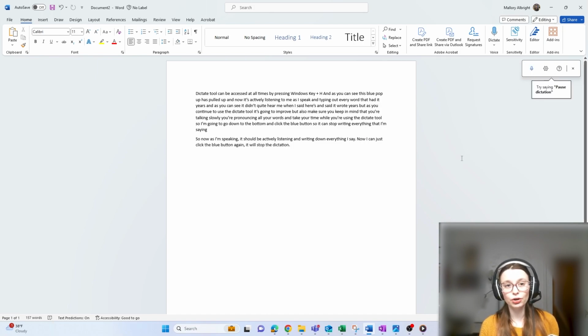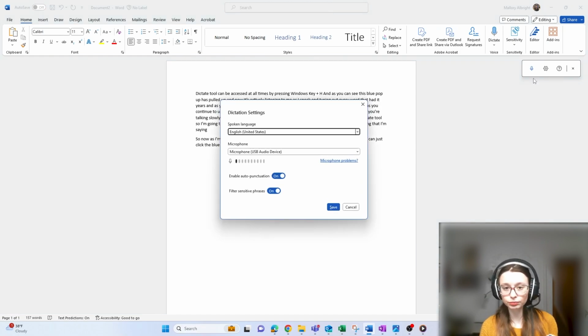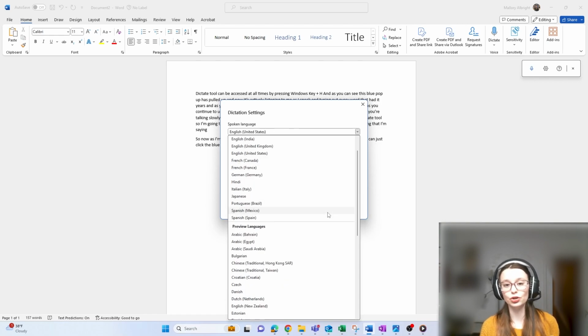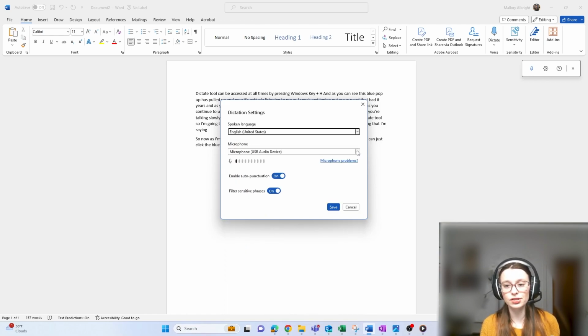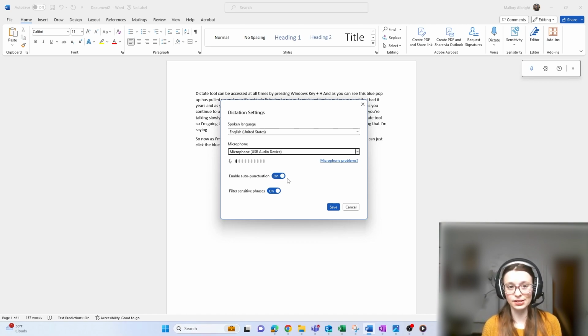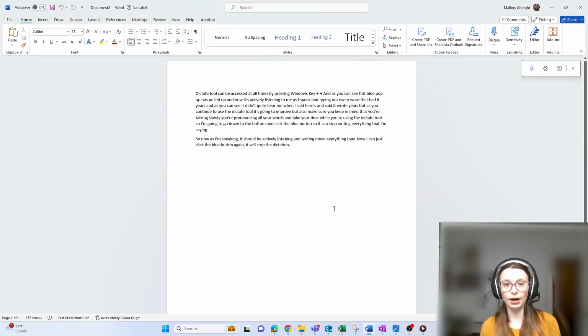If I wanted to change the language, the microphone option, or more, I can just hit the little gear next to the microphone here. And now I can change the spoken language, so if you speak Spanish or German or French or any of these languages, you can use the Dictate tool. You can change your microphone options. I have two, but it's on the one that I need, so I'm not going to make any changes. And I already went in earlier, but I enabled auto punctuation, so I wouldn't have the issue of, as I'm speaking, it's not adding any punctuation at the end of my sentences. So now that's on, I'm good, and then I have the filter sensitive phrases option on. So I'm going to hit save, and those settings will stick around.